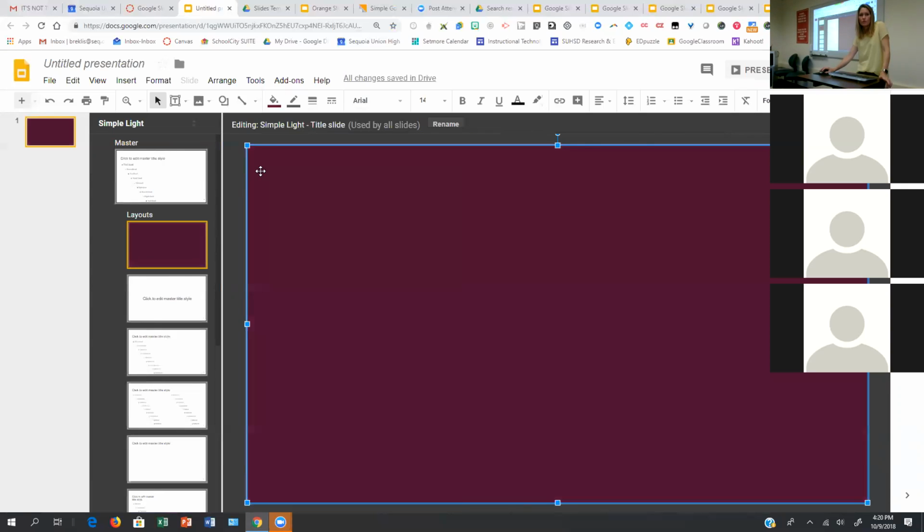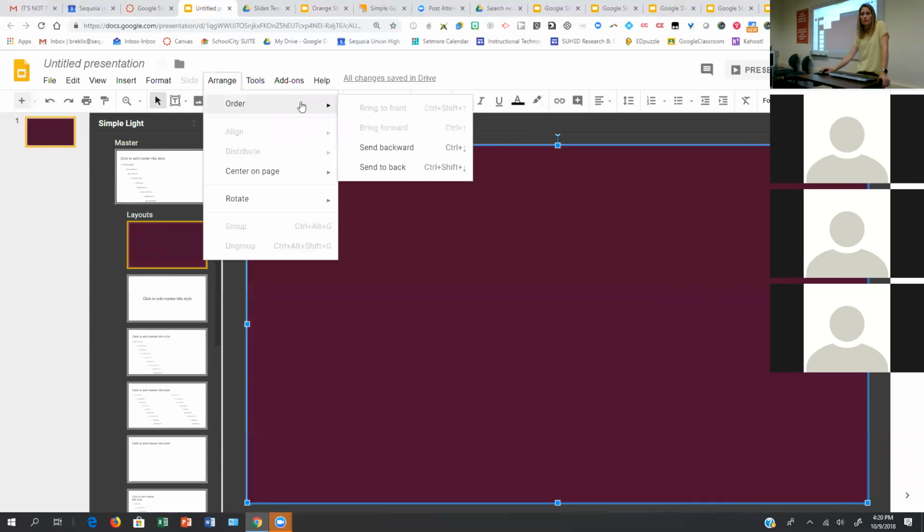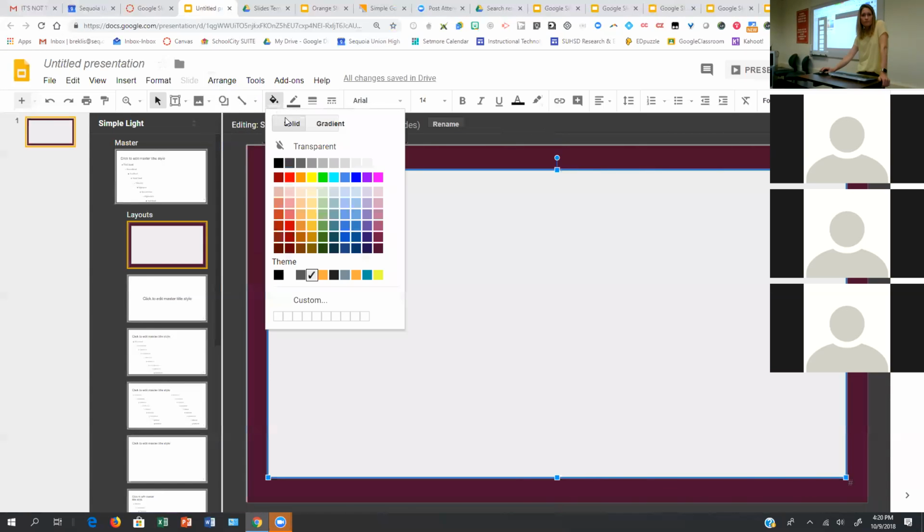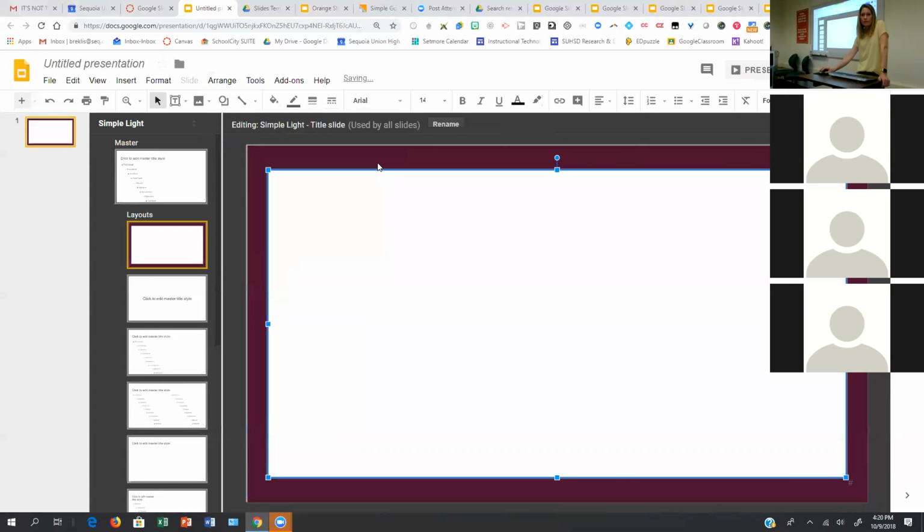Then I'm going to click up here on Arrange. You can also get there by right-clicking, but I'm going to go from Arrange, Order, and send it to the back. Now the first rectangle that I made, I want to make that one white. Okay.